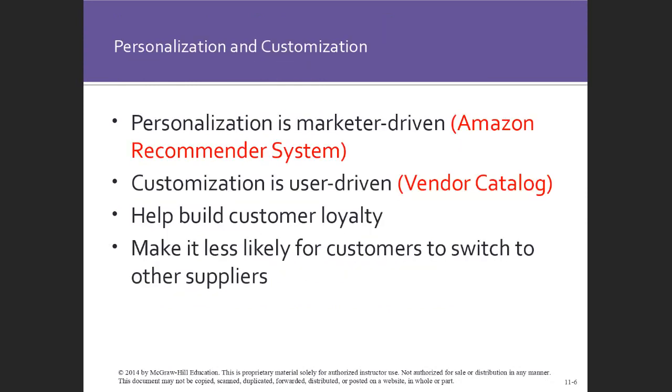Personalization and customization. I had an example of this just yesterday, which I'll come to in another slide or two.